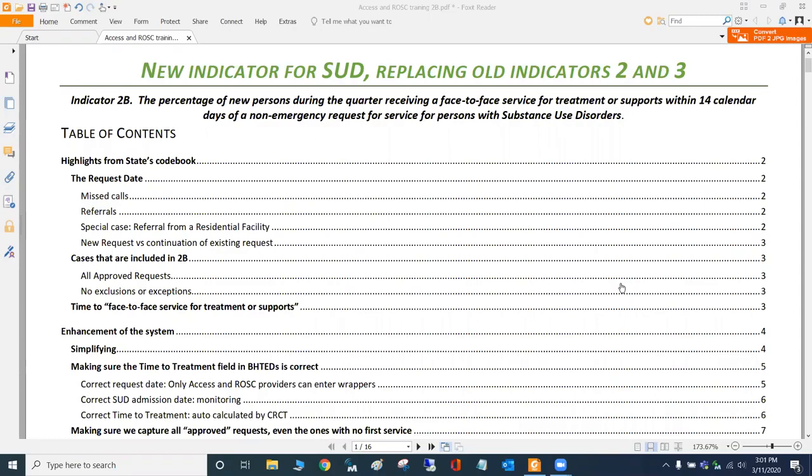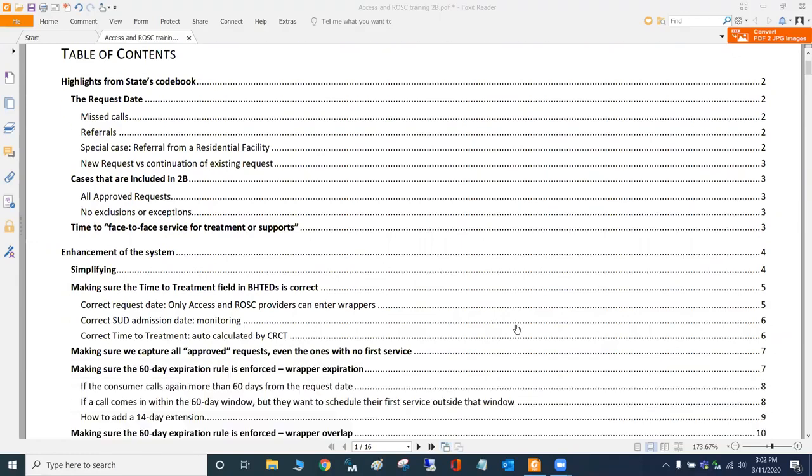When I talk about access through this training, I'm almost always referring to both of you. If I'm just referring specifically to ROSC providers or just specifically CMH, I will say so. And that'll happen near the end, down here.